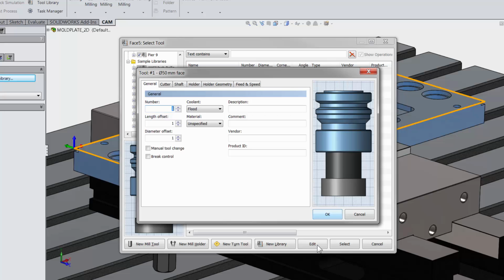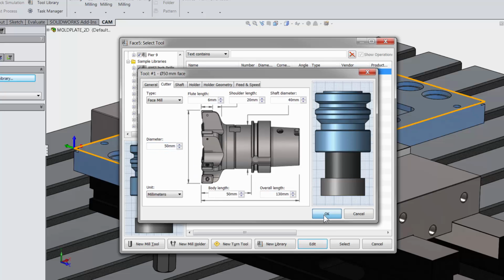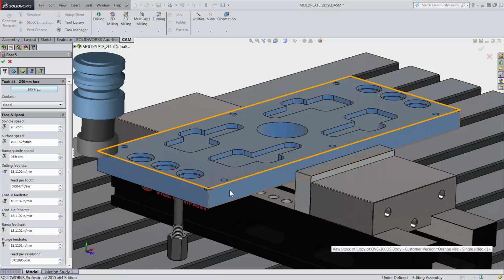This will open up all the information about the selected tool. Check out the cutter tab. Here I could, for example, change the diameter from 50 to 60mm if that is the extra cutter you have on the shop floor. Making this kind of adjustment should be easy. Let me hit OK and then select the tool.